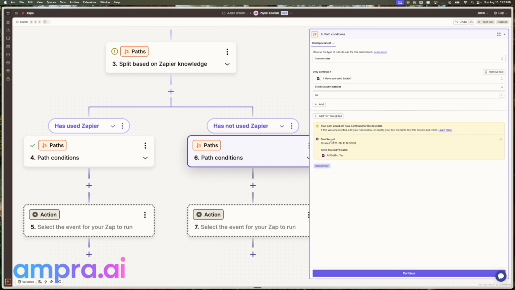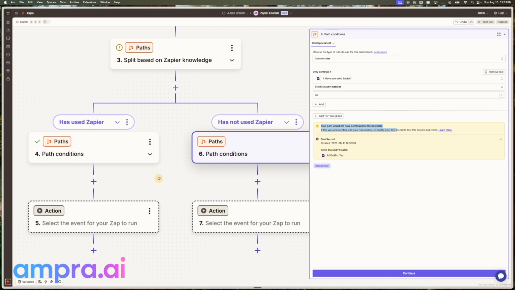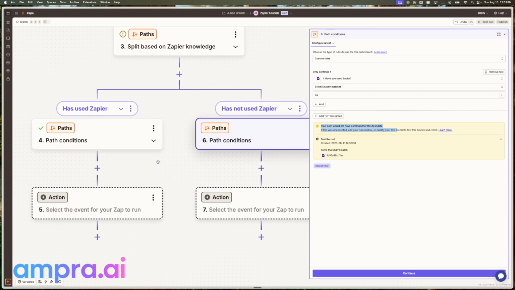It's going to test it, and it will say your path would not have continued. That's perfect. That means that it would only go down this left side, and it would not go down the right side. Okay, great. So the next step is to set up the action we want that path to take.